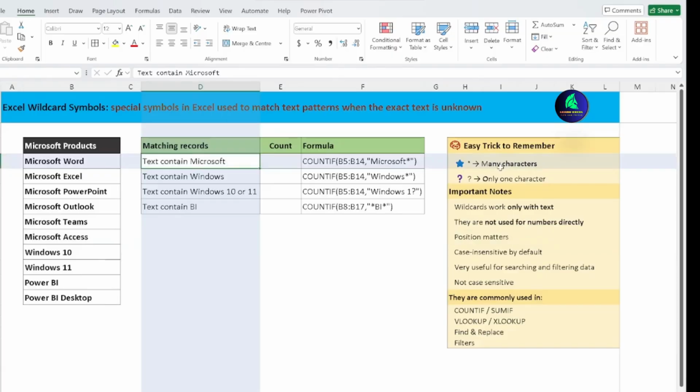Star is for many characters. Then question mark is talking about one character. You can add multiple question marks as well. For example, if you're adding 2 question marks, it will show as 2 characters as well. Okay, let me give an example to you.